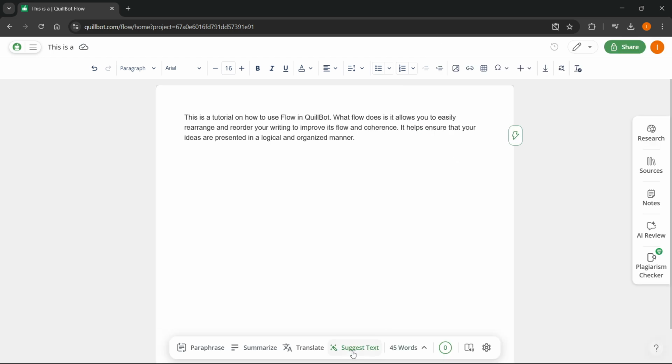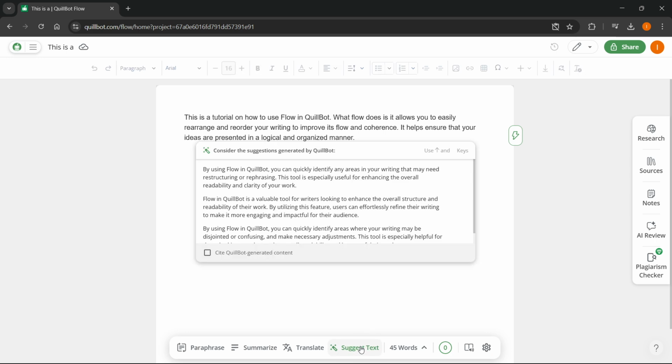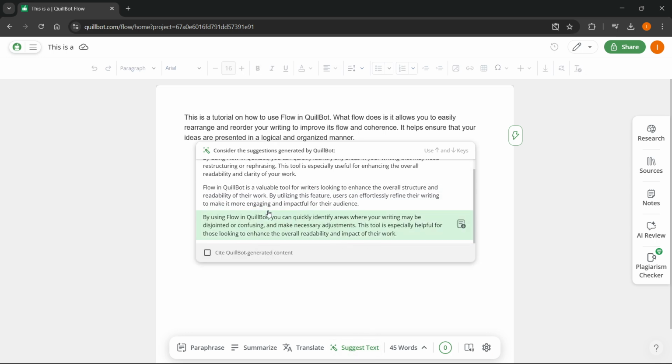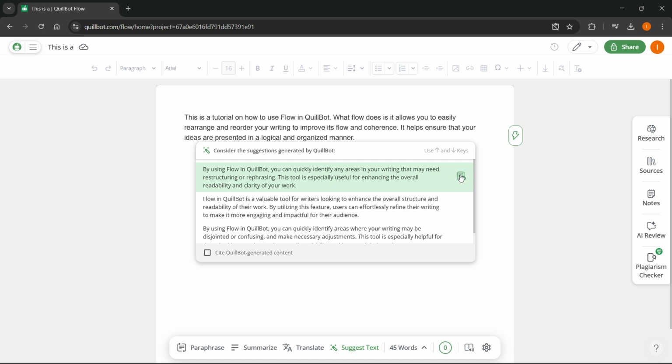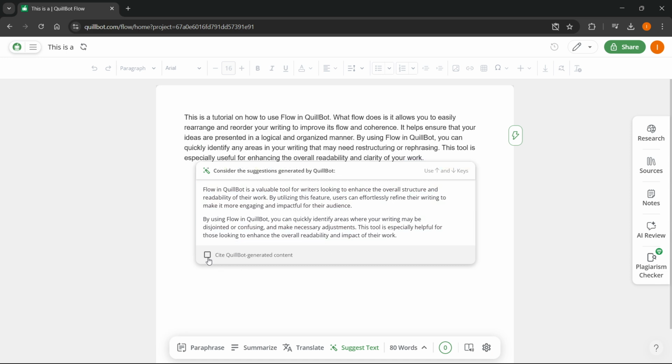Now over here, as I said, you have suggest text, so we can just click on that and it will start suggesting you some text. As you can see, you can then use it by clicking this plus button over here to add it in, and you can even cite QuillBot generated content if you want to.